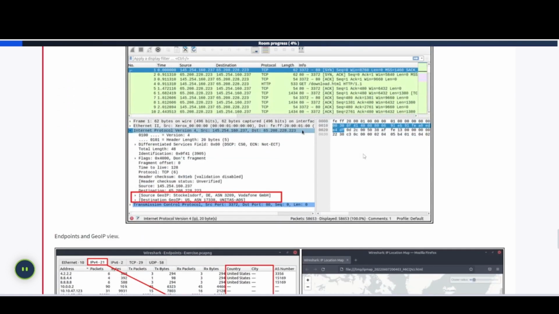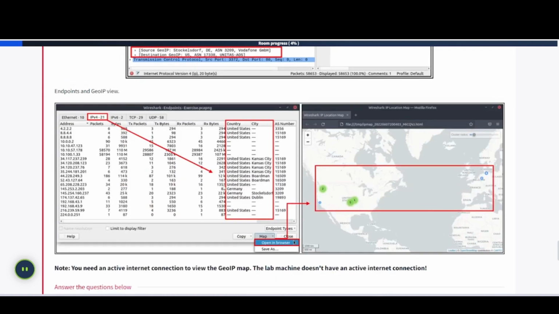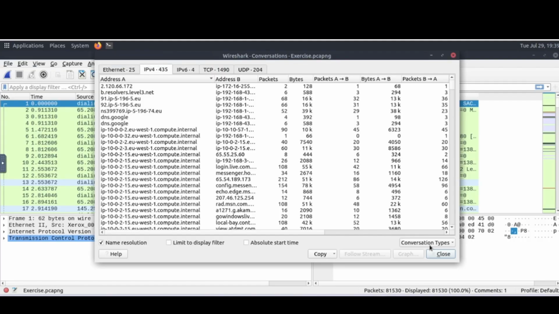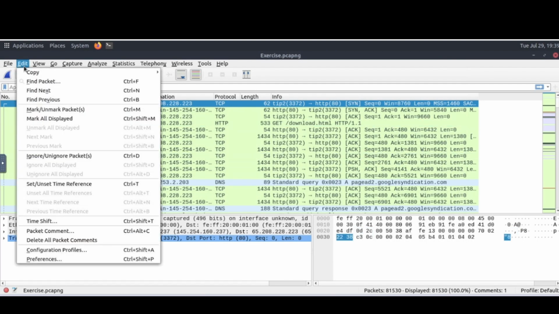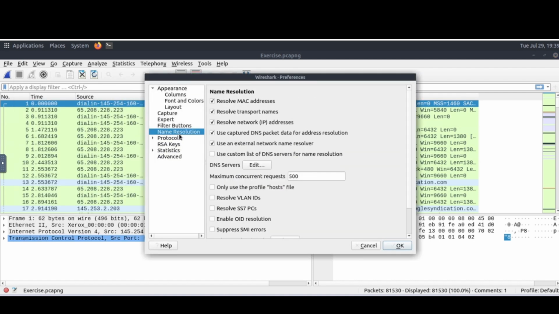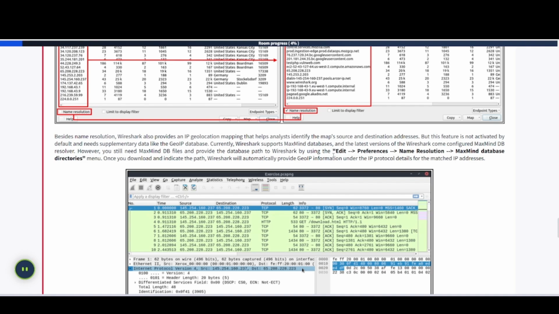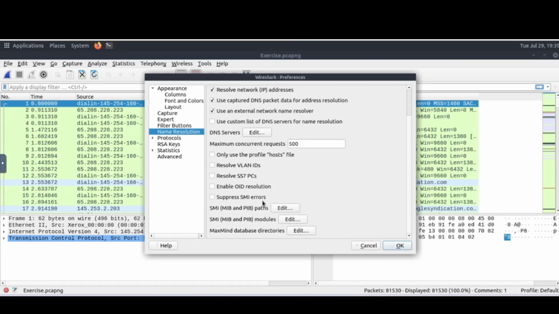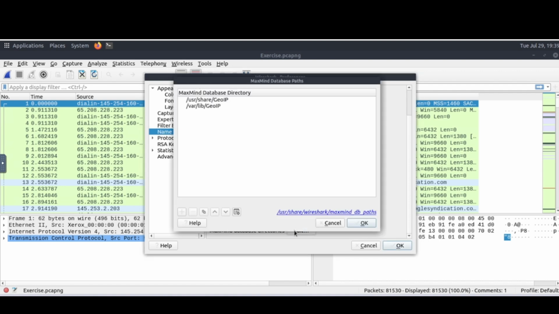That's pretty neat. So if you get those databases, you'll get some additional information like this. Okay, endpoints of geo IP view, and if we just want to follow along with this, so Edit, Preferences, Name Resolution. So let's go ahead and get out of this. Okay, Name Resolution, and then we had to go to what was next? MaxMind database. Right there. So if you go to Edit here, then you go and select it. So it looks like some is already in there.